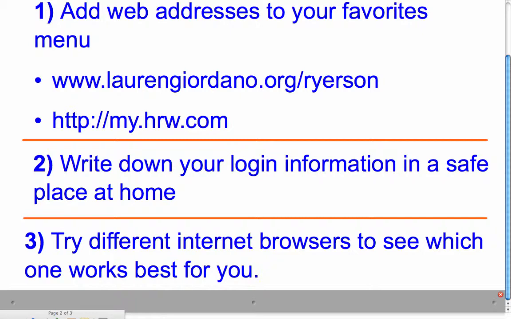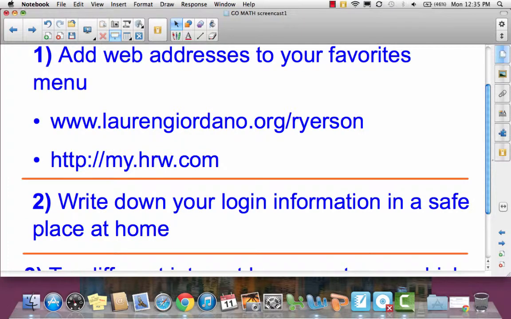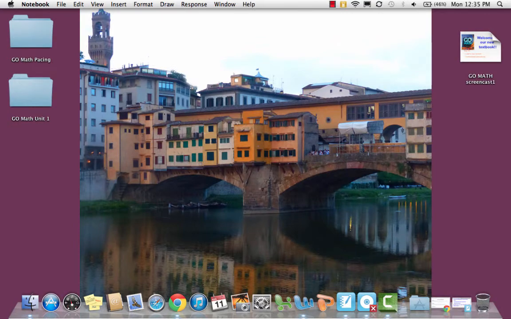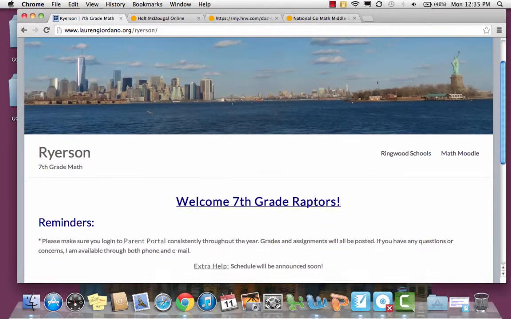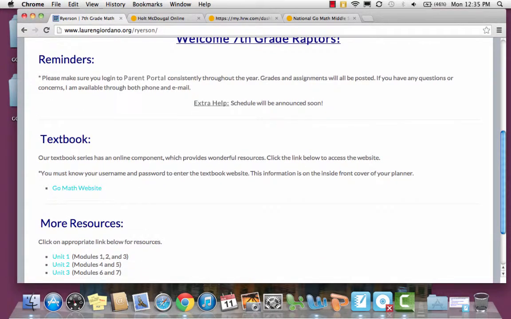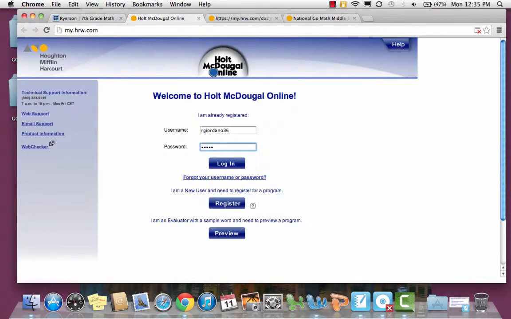So I'm going to pop into Google Chrome, and I'm going to start off on our class website. If you come down to the second section here under textbook, you'll see this pretty blue link, which brings us right to the Go Math website. If you click that link, you're going to be brought to your login page. And here, you're going to put in your username and your password.